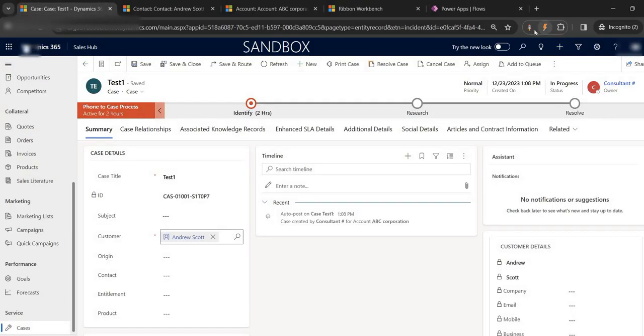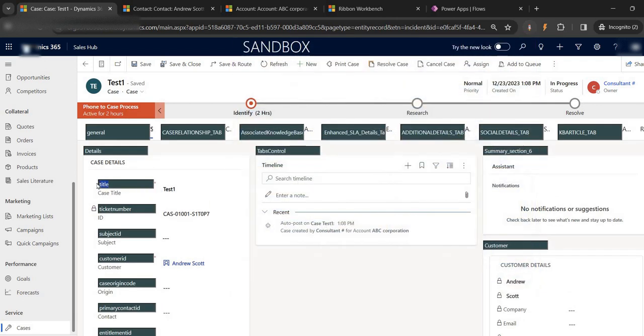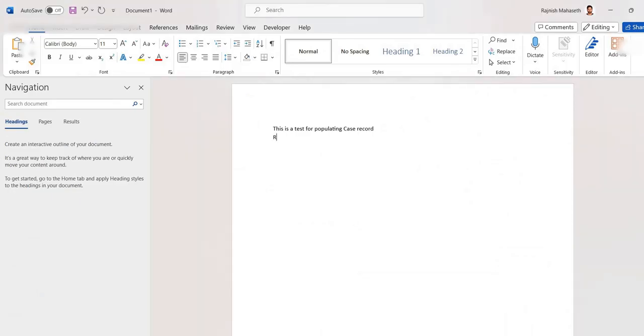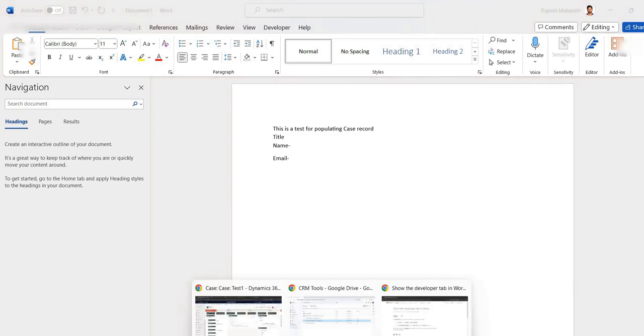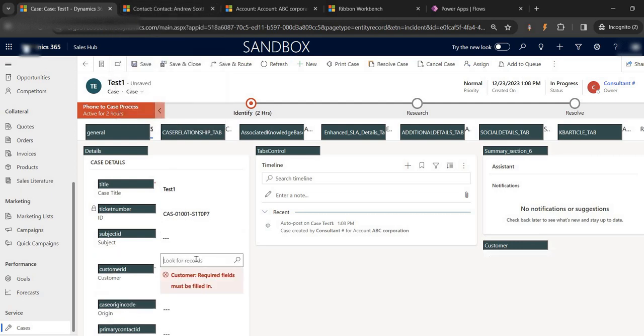So here for the case, let's get the field values, the logical names. The first thing I want to populate is the title. So for that, you just come here, go to document, and I want the title. Title, name, and email, let it be. What else? If we want, let's see, we want to show the customer ID as well. Not customer ID, but some details from this contact, right? Not from the account.